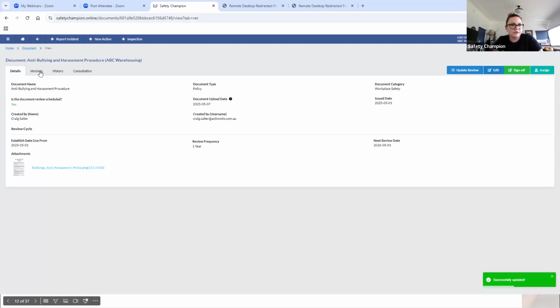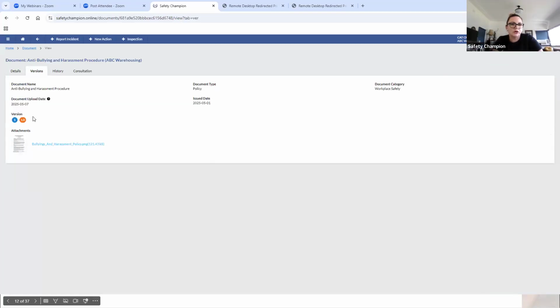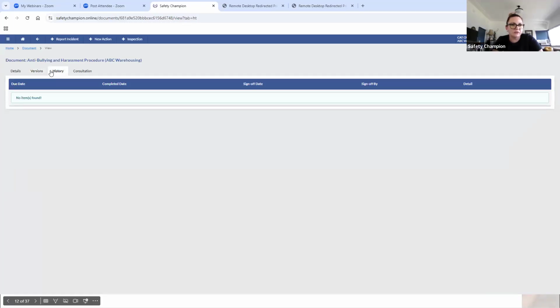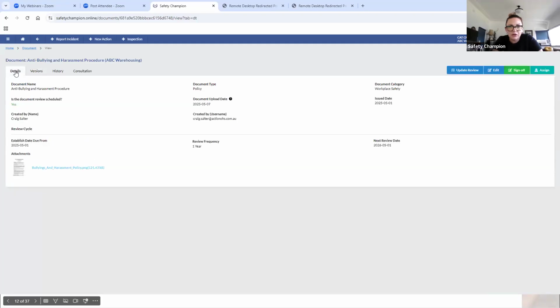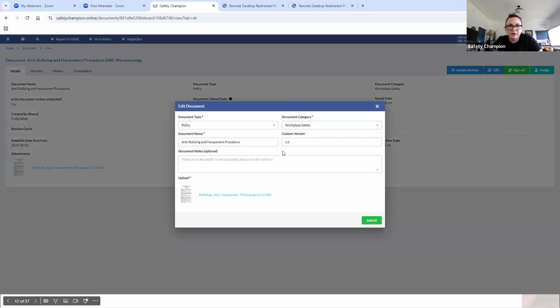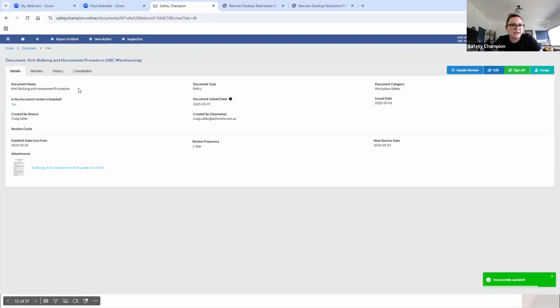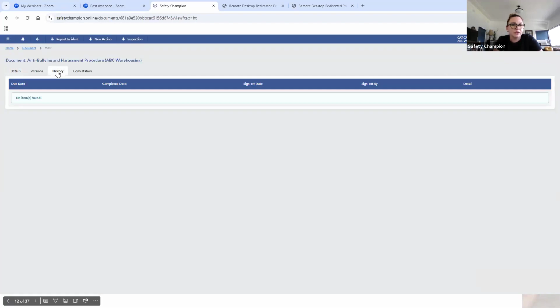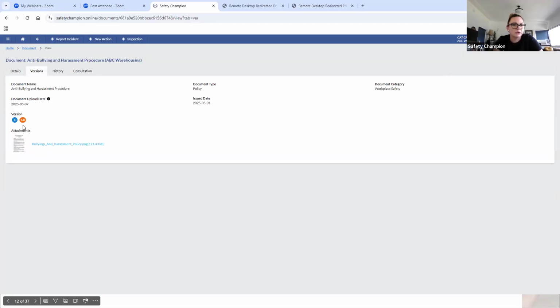And then we'll go to the versions. So it's not adding a new version, but it will tell us, maybe that will take a little while. Edit. It's actually just editing the document record for this attachment. It's not creating a new version. Yeah, it's just changed this number here.